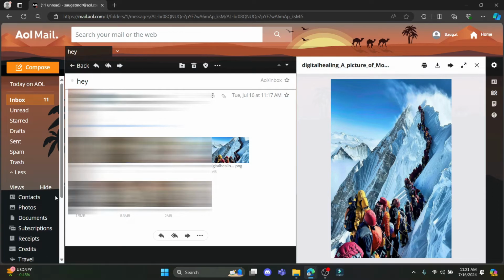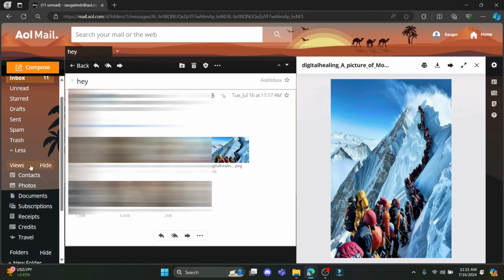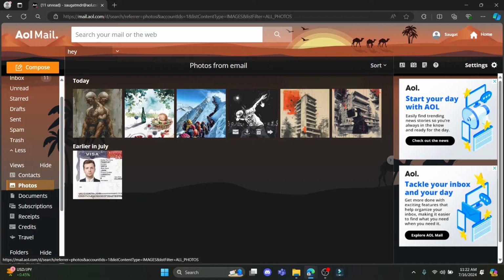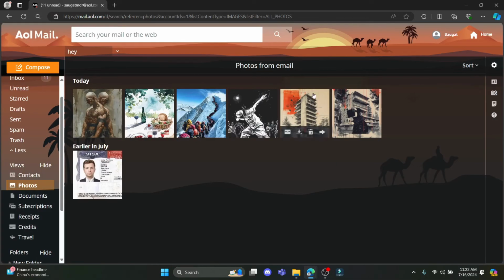If you want to see some of the photos which you have saved on your AOL Mail, on the left hand side right below the views you can see photos. If this views is hidden, just go ahead and click on show, which is over here, and go to photos. After you go to photos, you can see some of the photos which are already there. So these are all of the photos which you had previously saved.